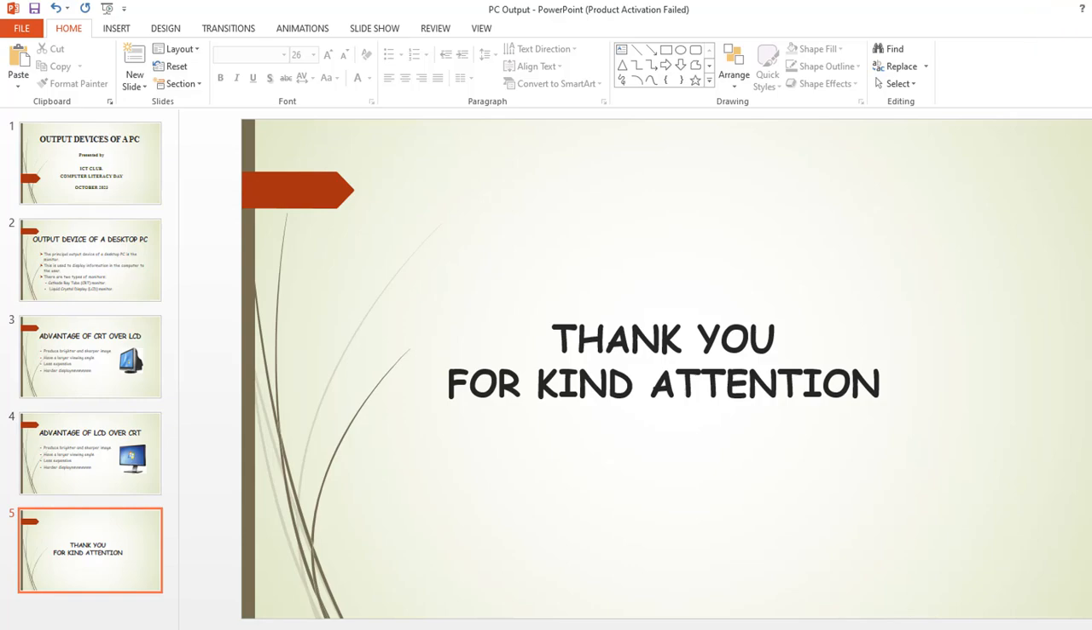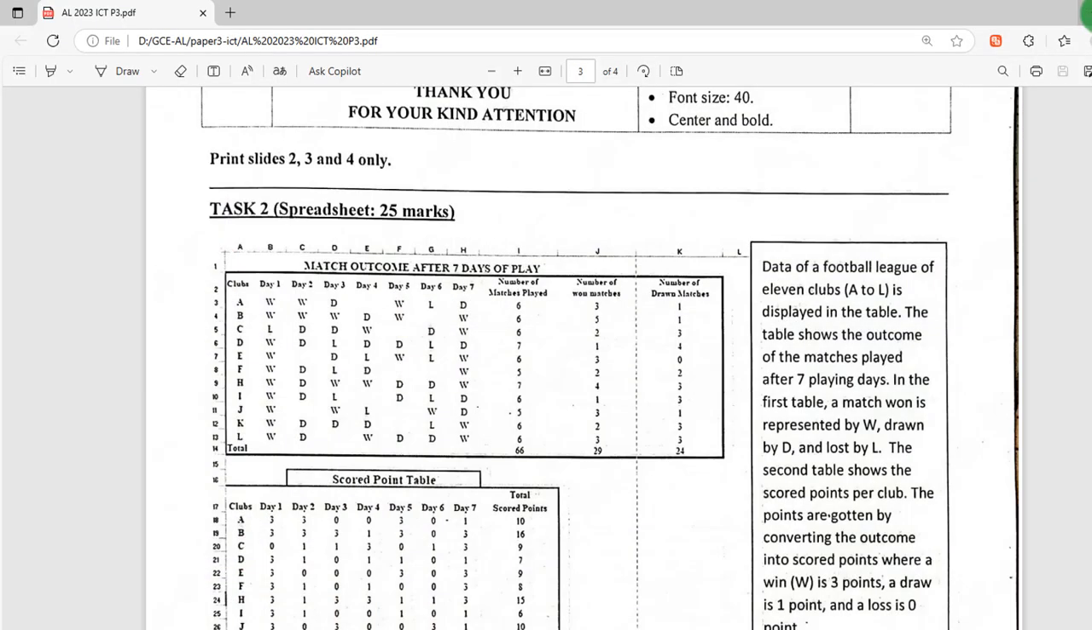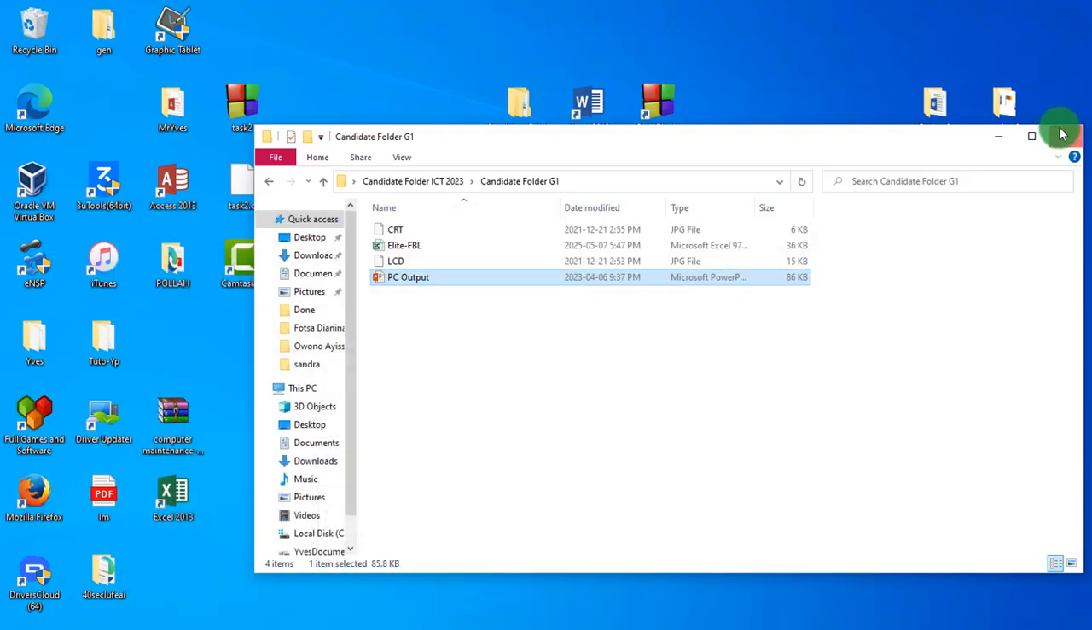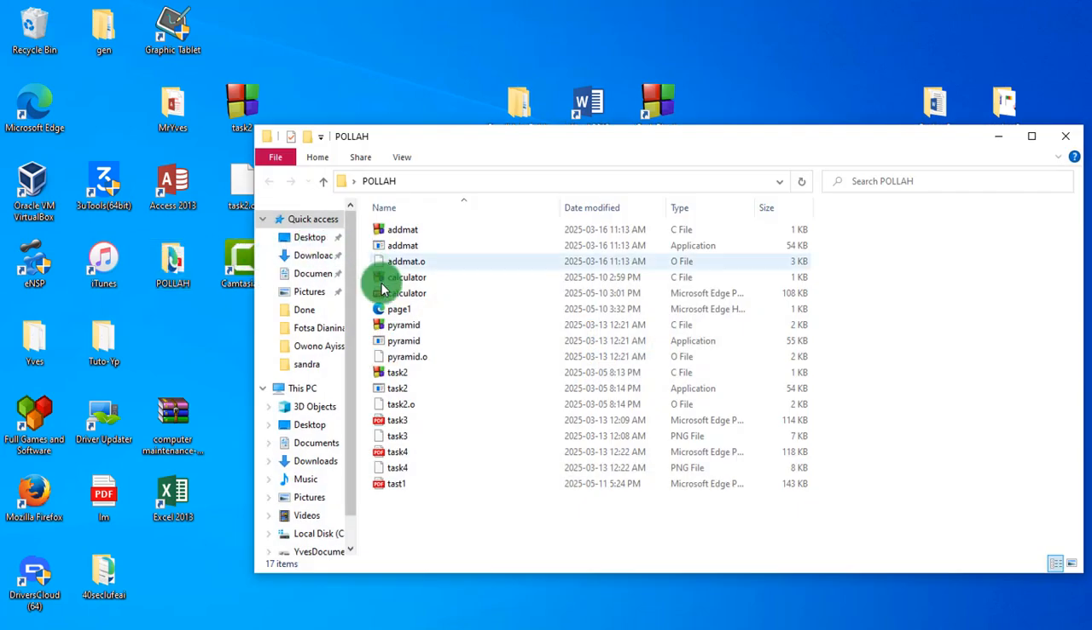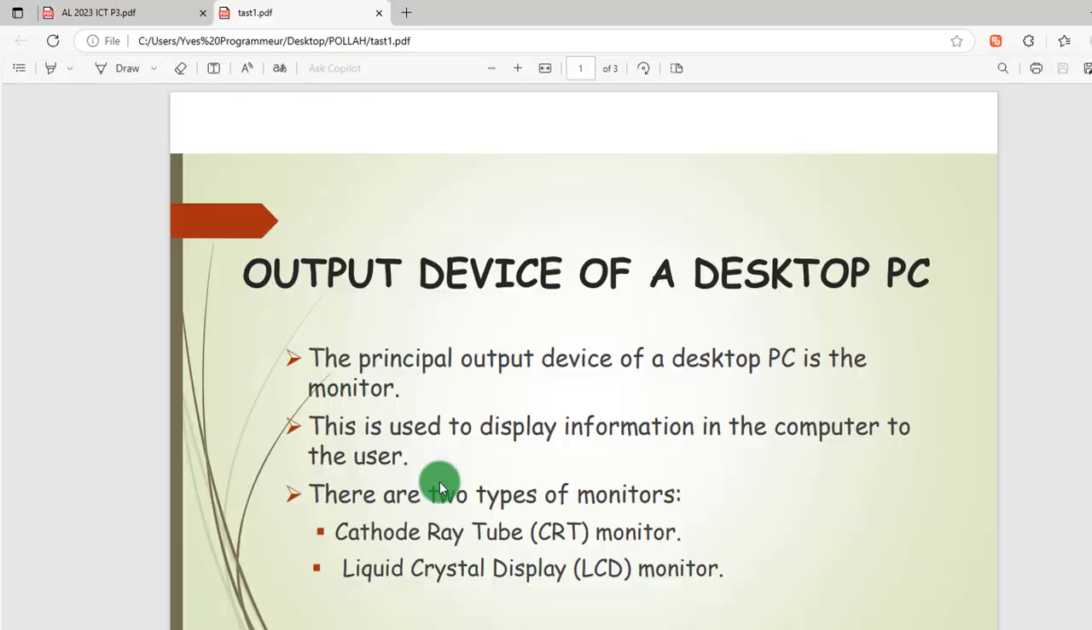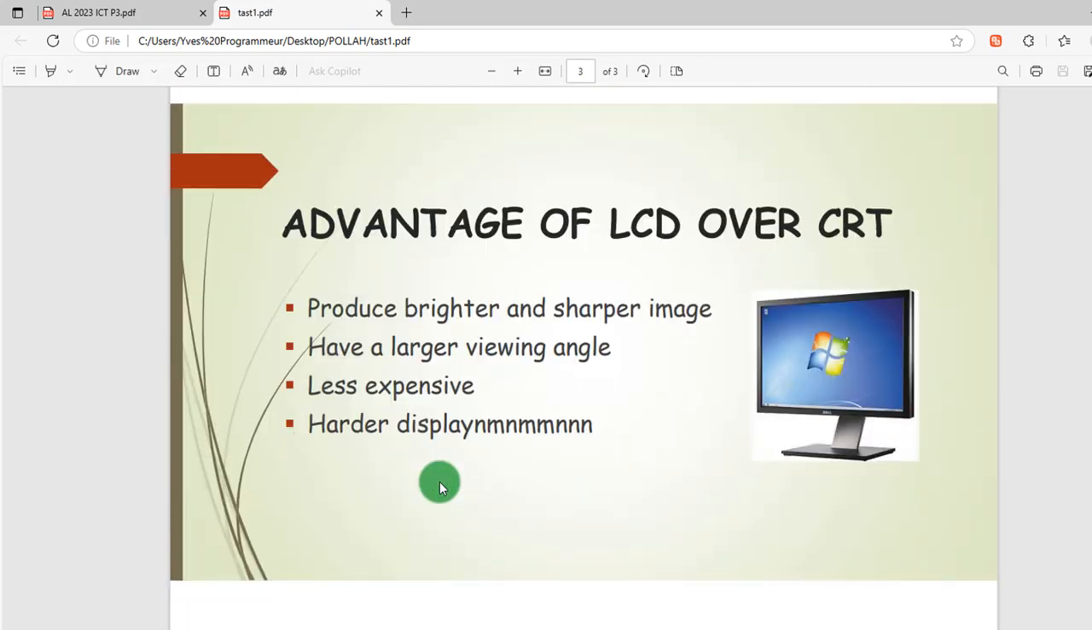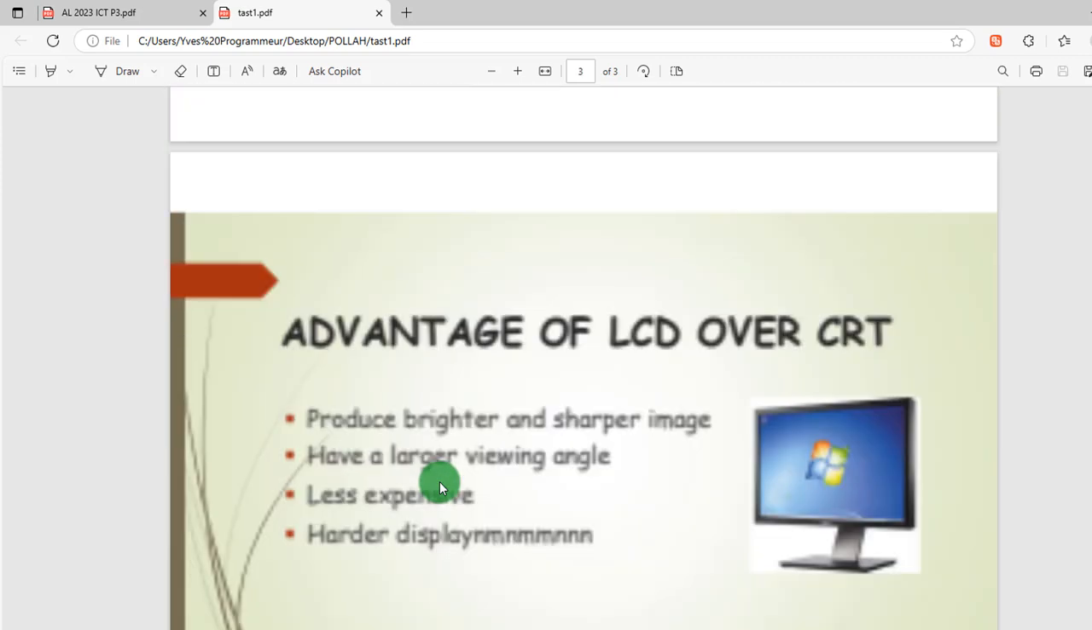After that, now you can move to your desktop and verify if everything is inside. So where is Polar? Polar, where is that folder? So I click on Polar, and where is tax 1 to visualize. When you visualize it, I hope you are seeing how here I'm having only 3 slides. Good. So this is all what they are asking you to do. So this is all for this one.